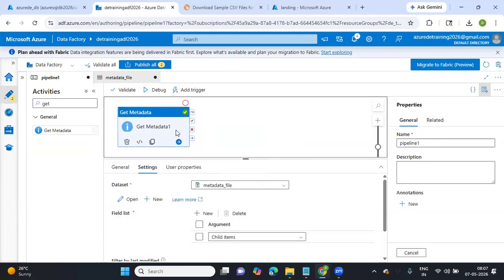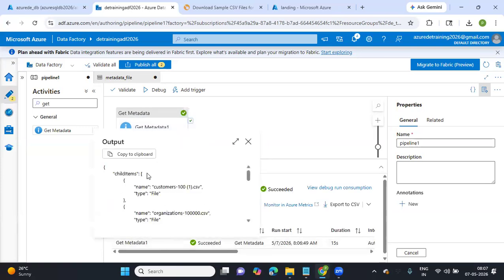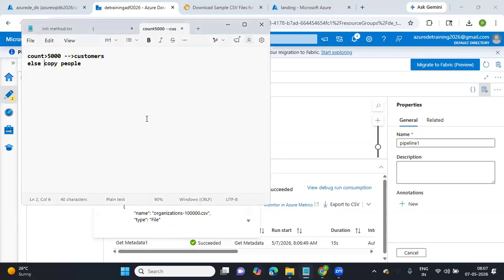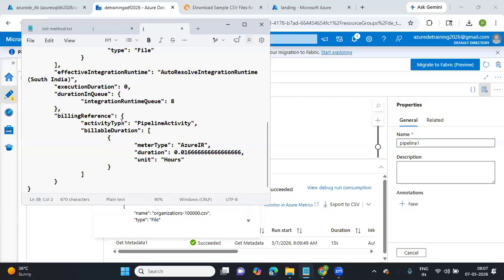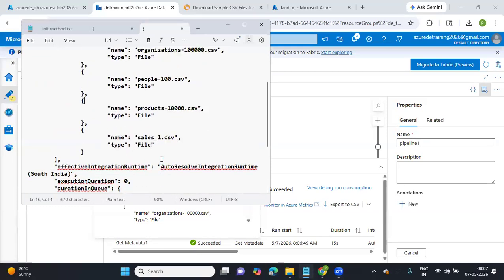The next activity is a for each activity. I need to loop through all of these files. Let me copy the output of this to Notepad. Okay, so these are my file names. There are 5 files. I want to copy them to the corresponding tables.